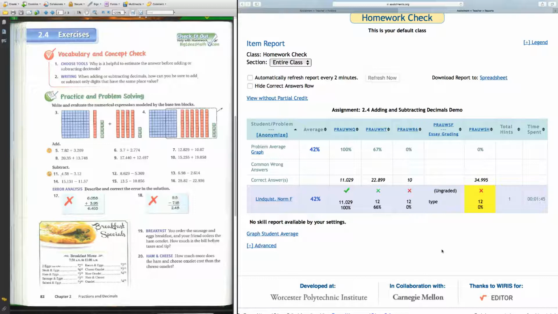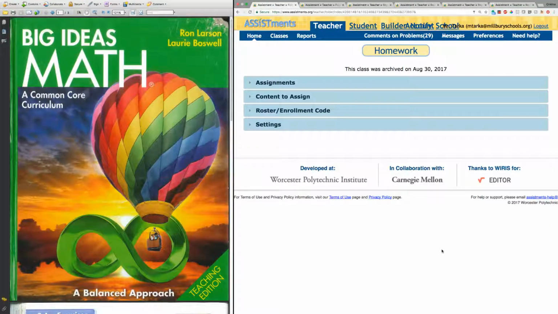Now this report's not very interesting, it's just one student. So I have a teacher who is given this exact homework assignment. Well, this teacher chose many more problems than we did. So I'm going to move over to that teacher's account. So this is this teacher's account.